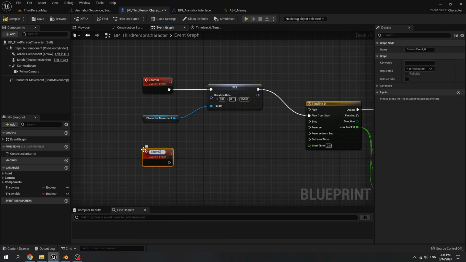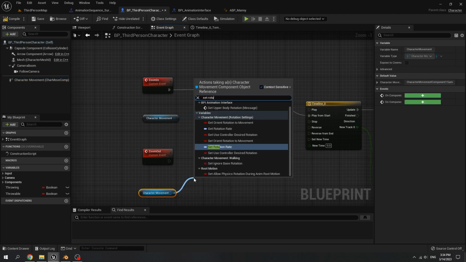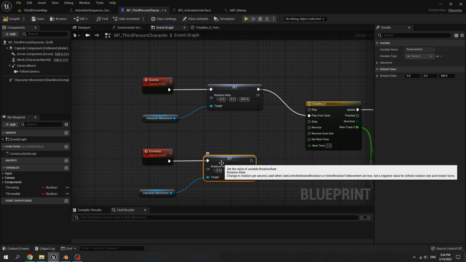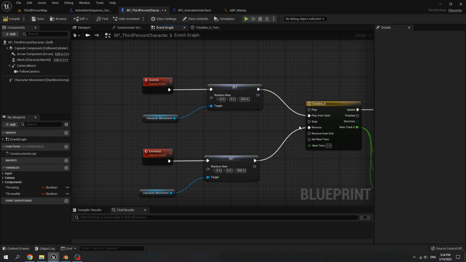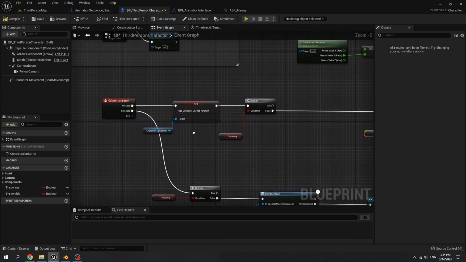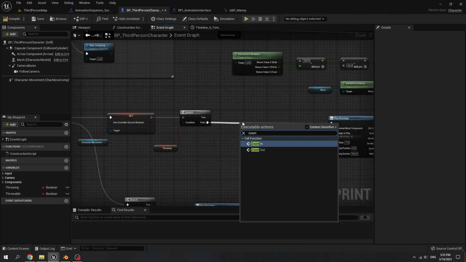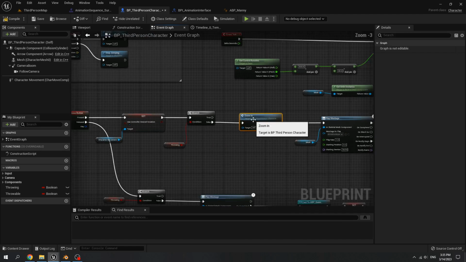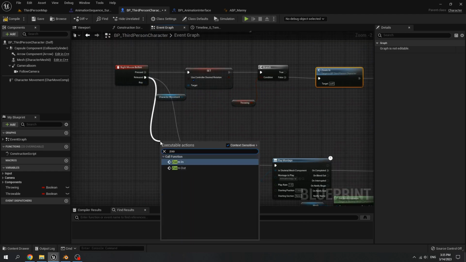Name it zoom out. Get character movement, set rotation rate to 300, then connect it to reverse. Click on camera boom and set arm length to 300. Go to right mouse button, and when drawing is full, we call zoom in. And when we release the right mouse, we zoom out.